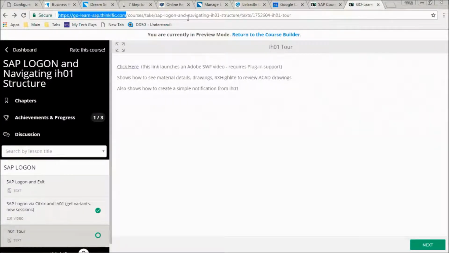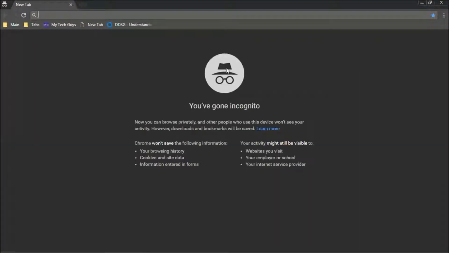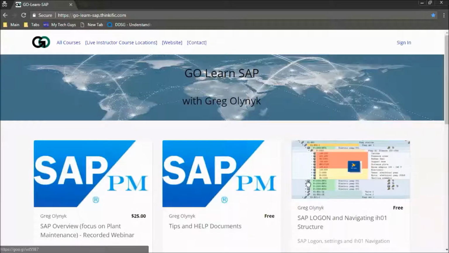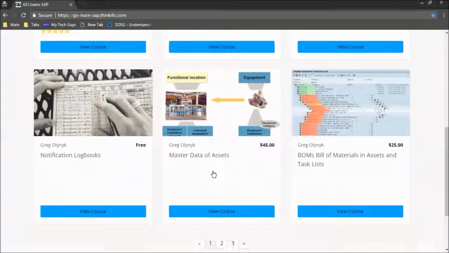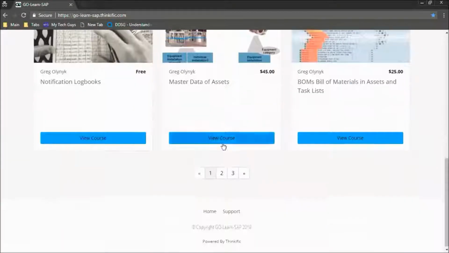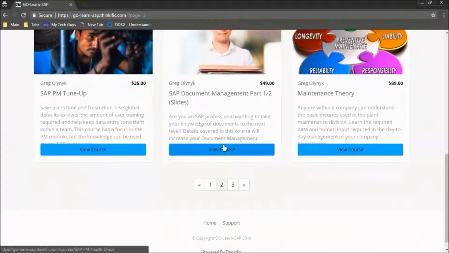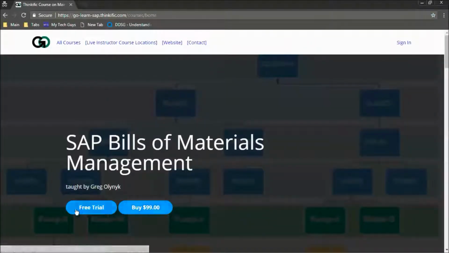If I went to this without being signed in, I'll just give you a demonstration of how it would be if I went into an incognito window for that link. Then if I went to take a course that was not free, like this course here on Master Data of Assets, or I'll go to the next page, and the next page. So this one, it's $99. So I can have a free trial.